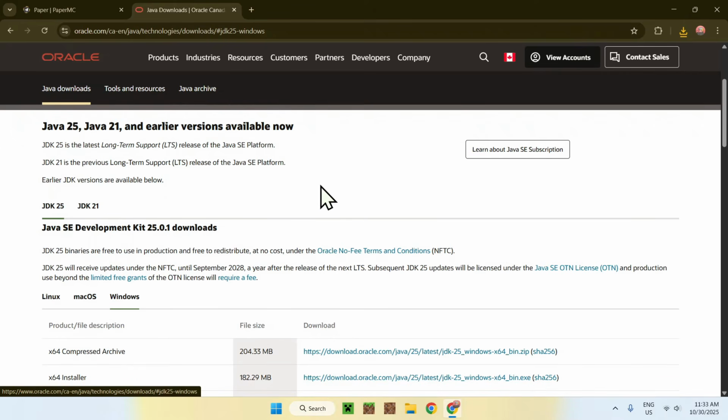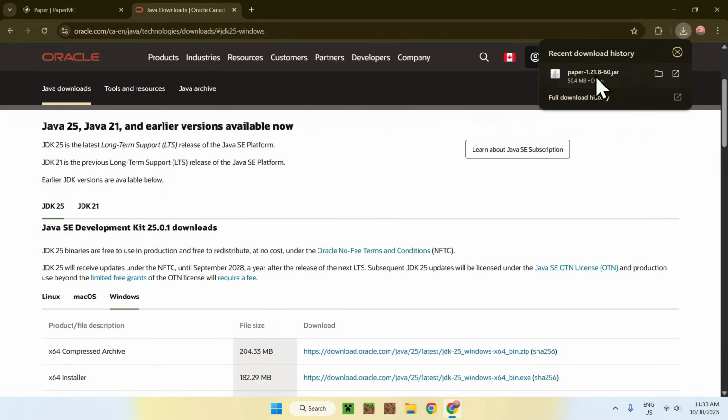I will have a tutorial in the description for that, and then you'll be able to go ahead and actually run this. If it doesn't work, this is your fix. Okay? So that is the first thing, the Minecraft server.